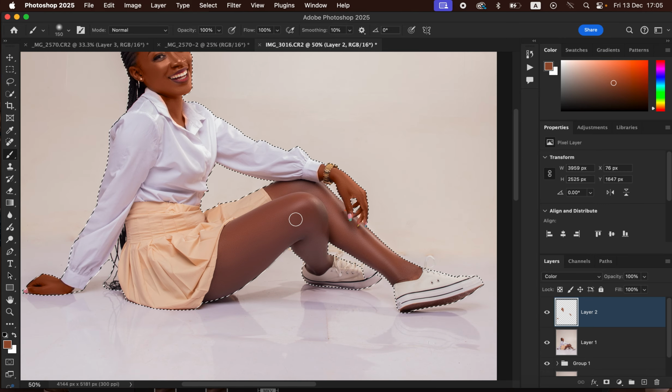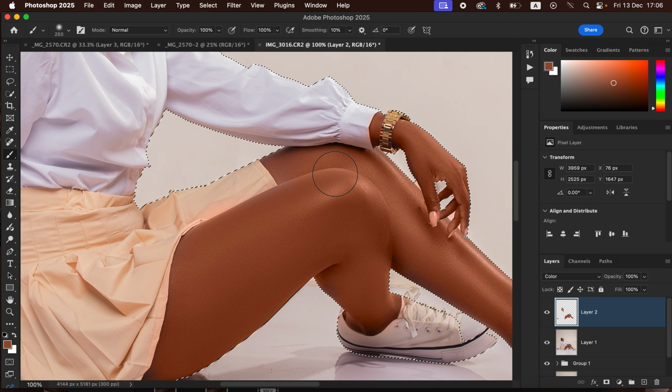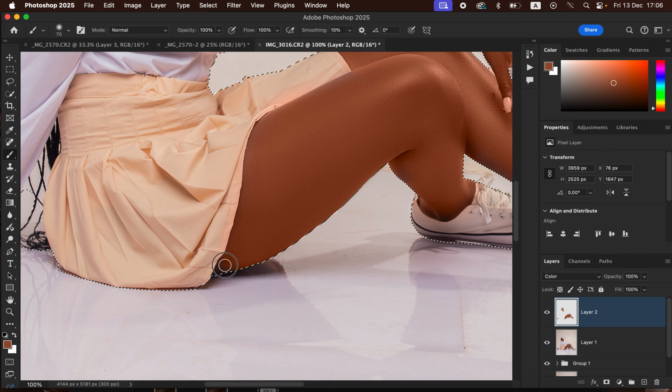So basically what we are doing, we are using this technique to try and get uniform or even skin tones or an even skin color for our model or our subject in this case. So just come and paint just like that. Zoom in by using Ctrl plus and look for or identify the areas that you may have accidentally missed out during the painting process.